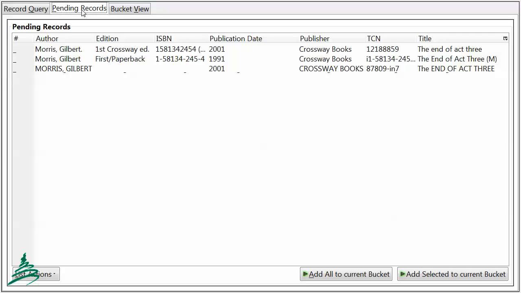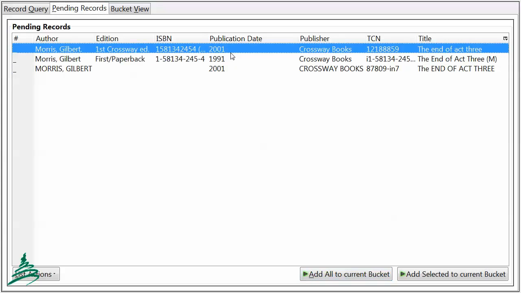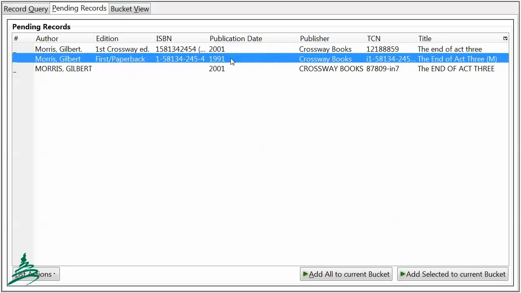From Pending Records, you can either further refine the records to be added by selecting records and clicking on Add Selected to Current Bucket, or you can Add All to Current Bucket. We can look further into the records when we add them to the bucket. One of the good things about the bucket view, or when we are merging, is it allows us to check the records side by side. So even if they do have a different pub date, or maybe a different edition statement, this will allow you to check to see if they are actually the same or if they are separate.